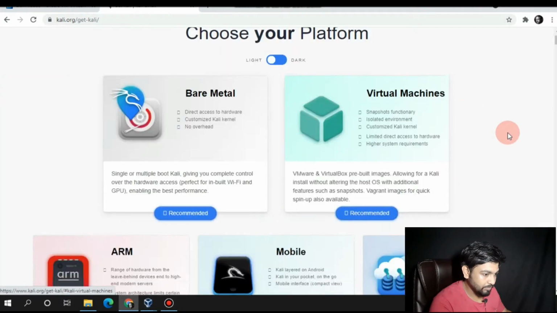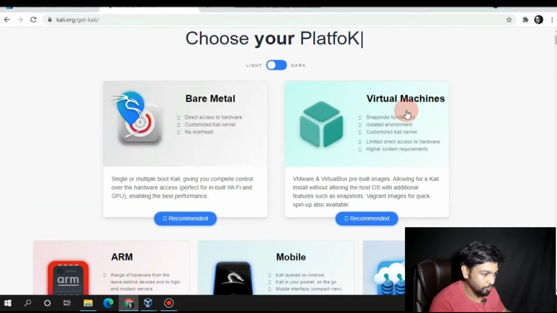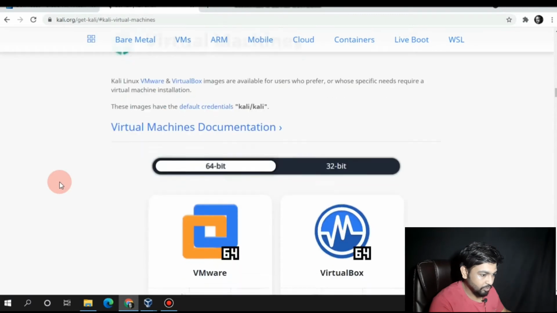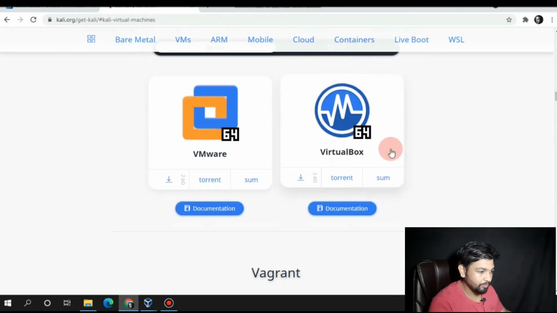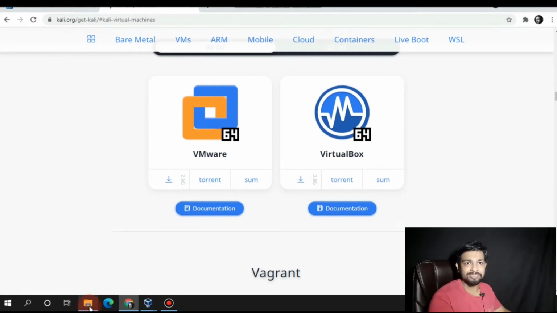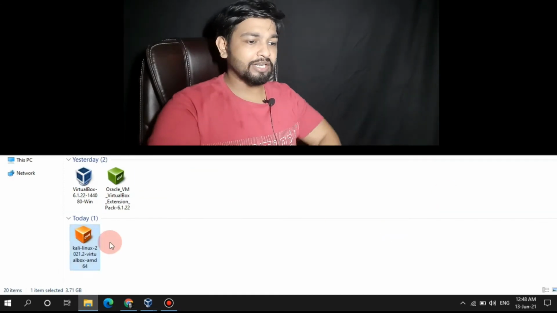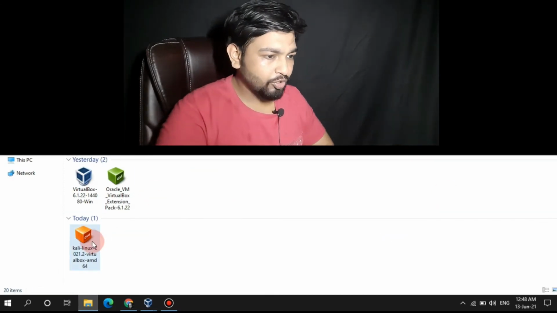Let's see where. Yeah, you can go to virtual machines. As you can see, there are lots of options here, but we have to go to virtual machines. Inside virtual machines, we see VirtualBox. We need VirtualBox, so download it. It's nearly about 3.8 GBs. Okay, yeah, a bit more. I have already downloaded it, so I'll just run it for you.